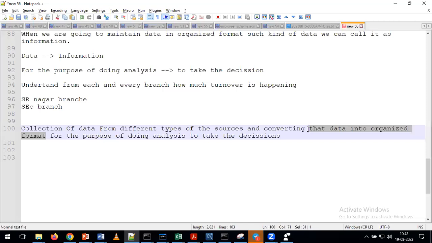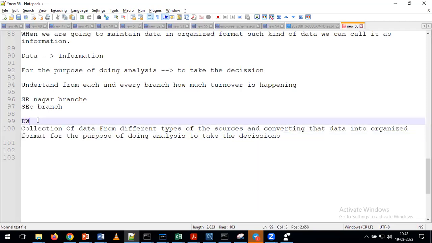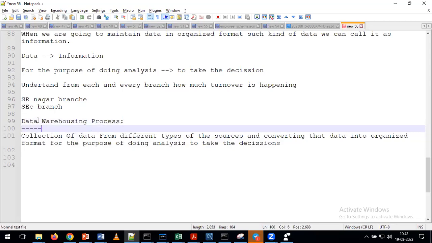Now, why are we converting the data into organized format? For the purpose of doing analysis. Why are we doing analysis? For the purpose of taking decisions. And this whole process we call the data warehousing process.